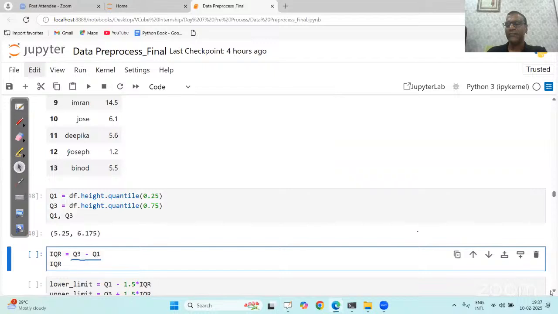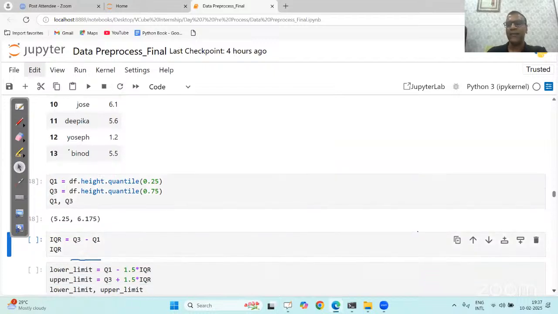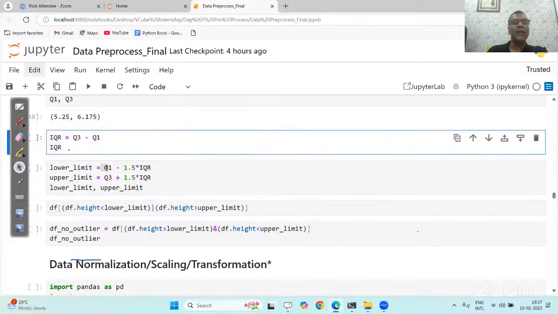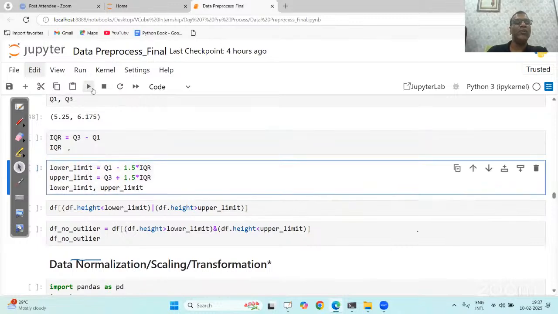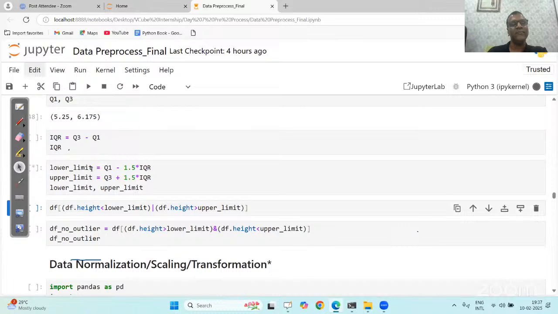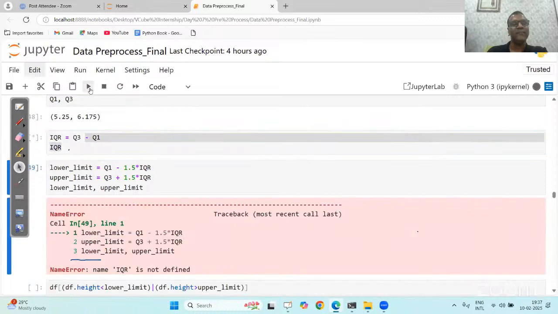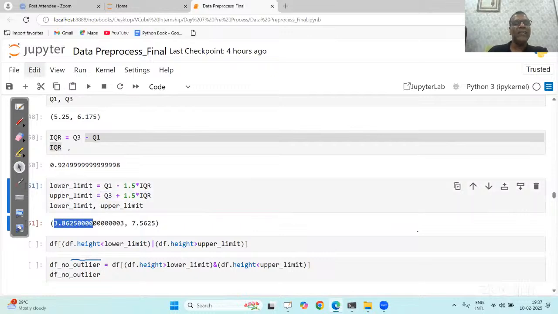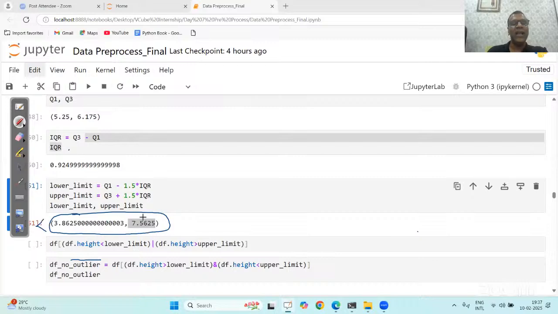Now, in order to get the lower limit, I am calculating Q1 minus 1.5 IQR, which will give me the lower limit. Now, Q3 plus 1.5 IQR will give me the upper limit. So, the lower limit is 3.86 and the upper limit is 7.85. So, any data less than 3 and greater than 7.5 are called outliers.